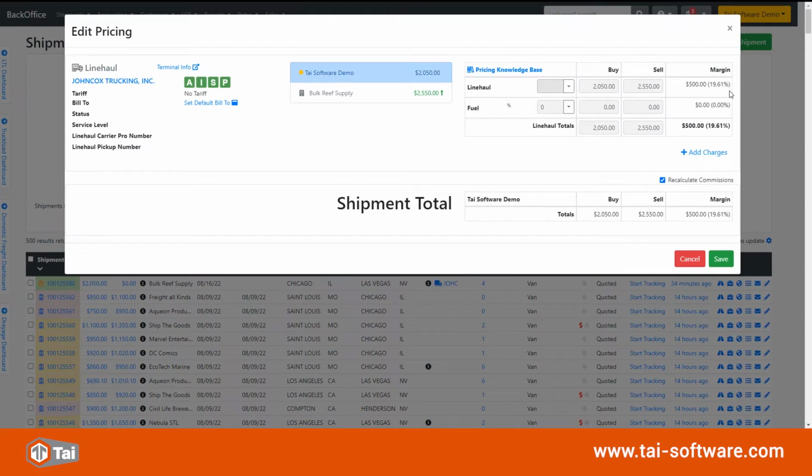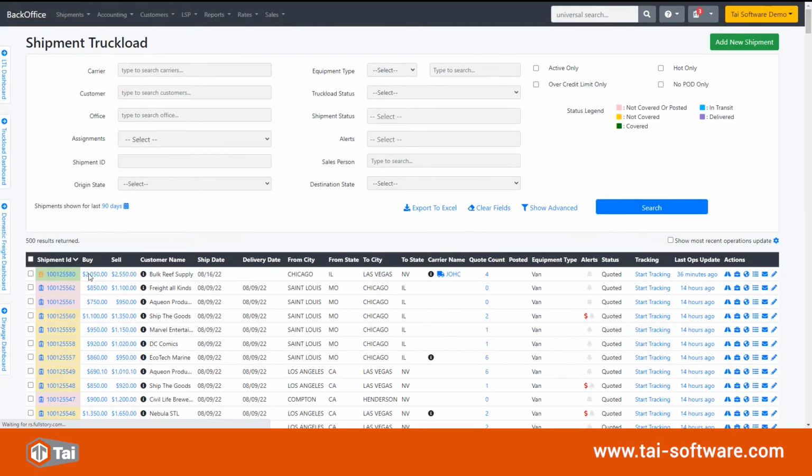There we go. Now I feel really comfortable with the margin that I'm getting off of this shipment, so I'll go ahead and save it. Now that it's saved, we can see that we have a buy and sell rate, and now we're ready to fire this off to the customer.